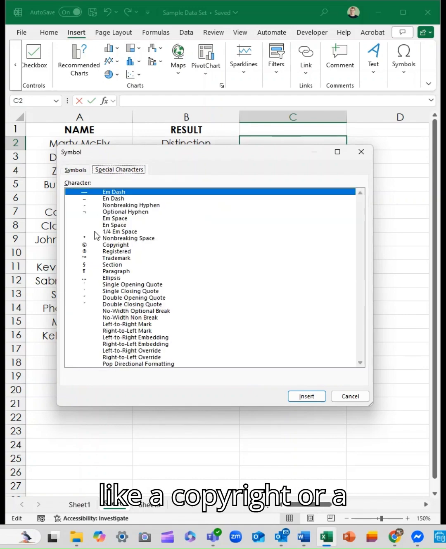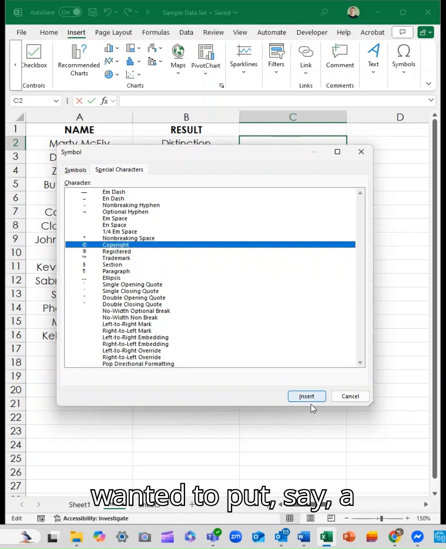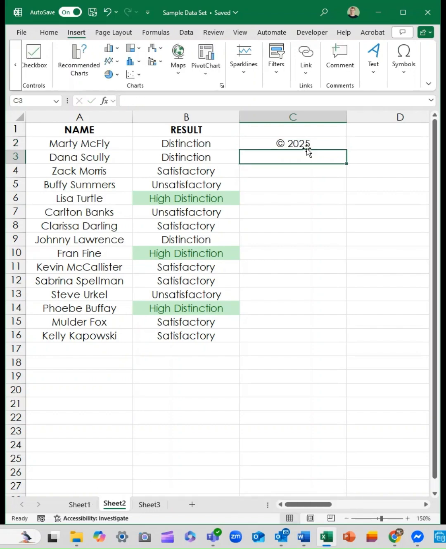We've also got some special characters, things like a copyright or a registered or a trademark. And if I was to want to put one of these in, so if I wanted to put, say, a copyright one in, I can hit insert, and you can see it has popped that one in. Now, it's treated like text in the cell. So I could now put this in.